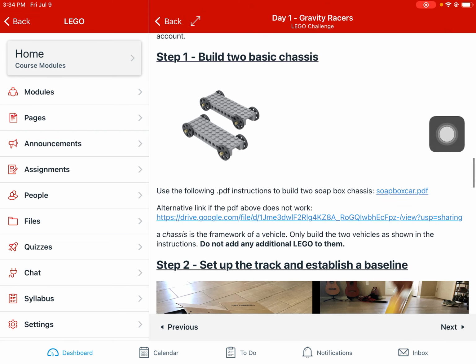All right, step 1 today is going to be build the 2 basic chassis. So we're building 2 identical gravity racers. A chassis is basically the frame of the car.